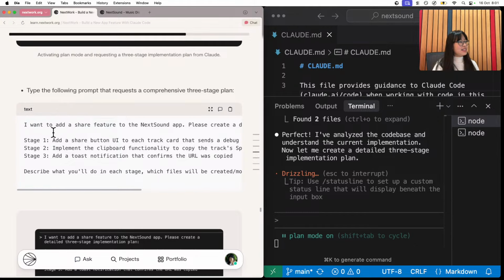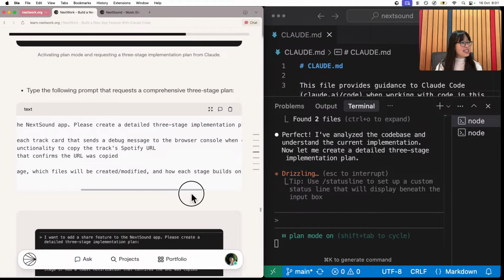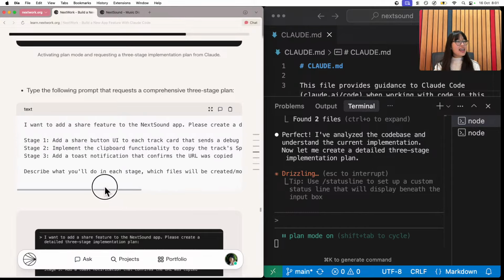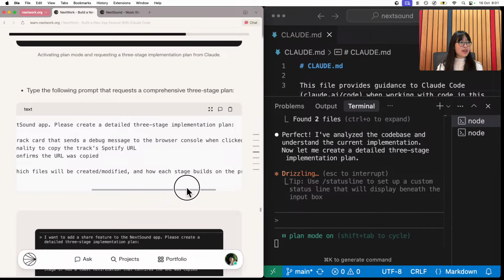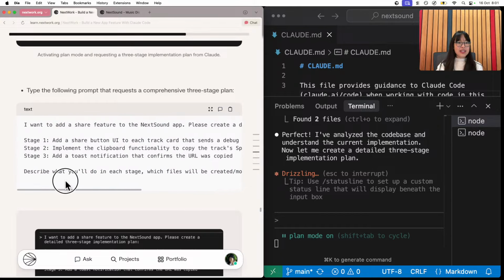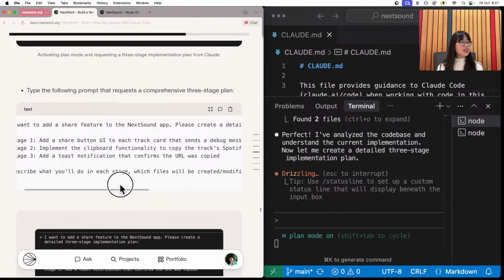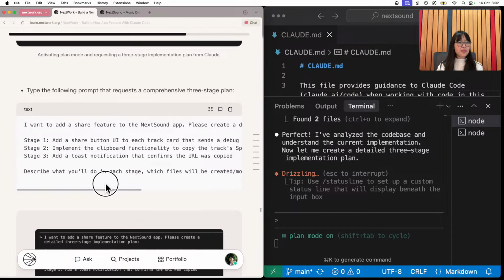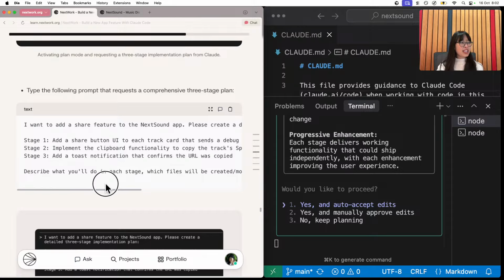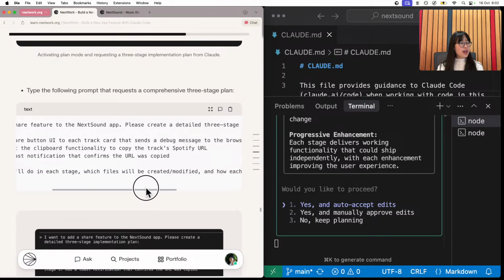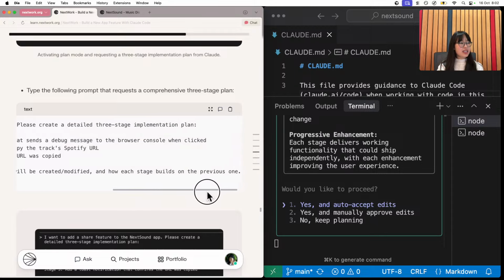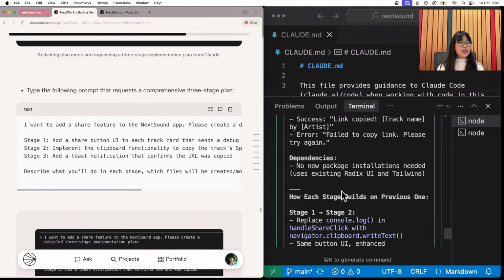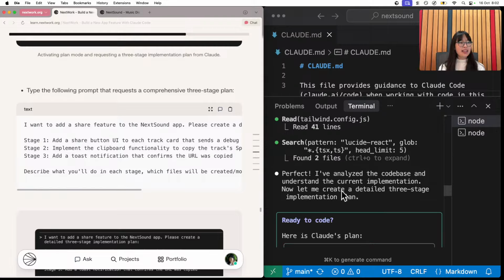let's read what we've actually entered. I want to add a share feature to the NextSound app. Please create a detailed 3-stage implementation plan. Stage 1, add a share button UI to each track card that sends a debug message to the browser console when clicked. Stage 2, implement the clipboard functionality to copy the track's Spotify URL. Stage 3, add a toast notification that confirms the URL has been copied. Describe what you'll do in each stage, which files will be created or modified, and how each stage builds on the previous one. So here we can see that there is now a plan that's been created.